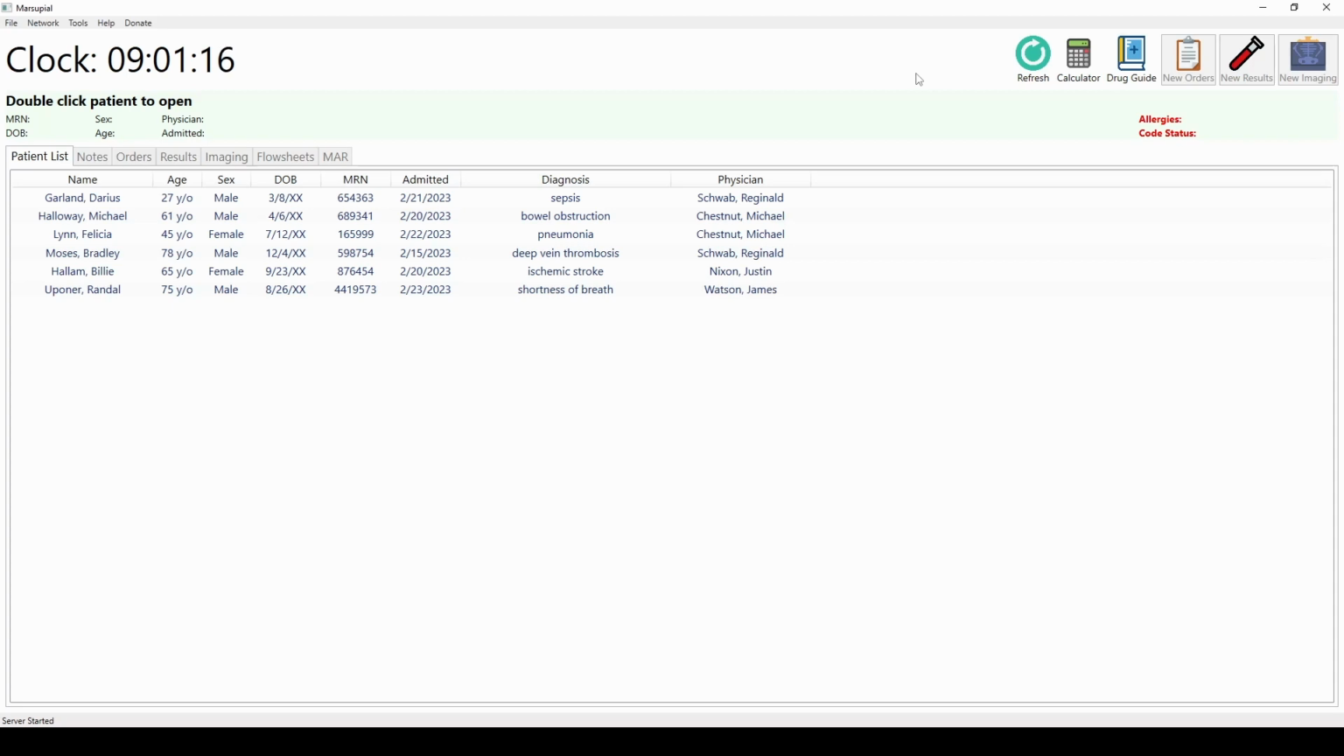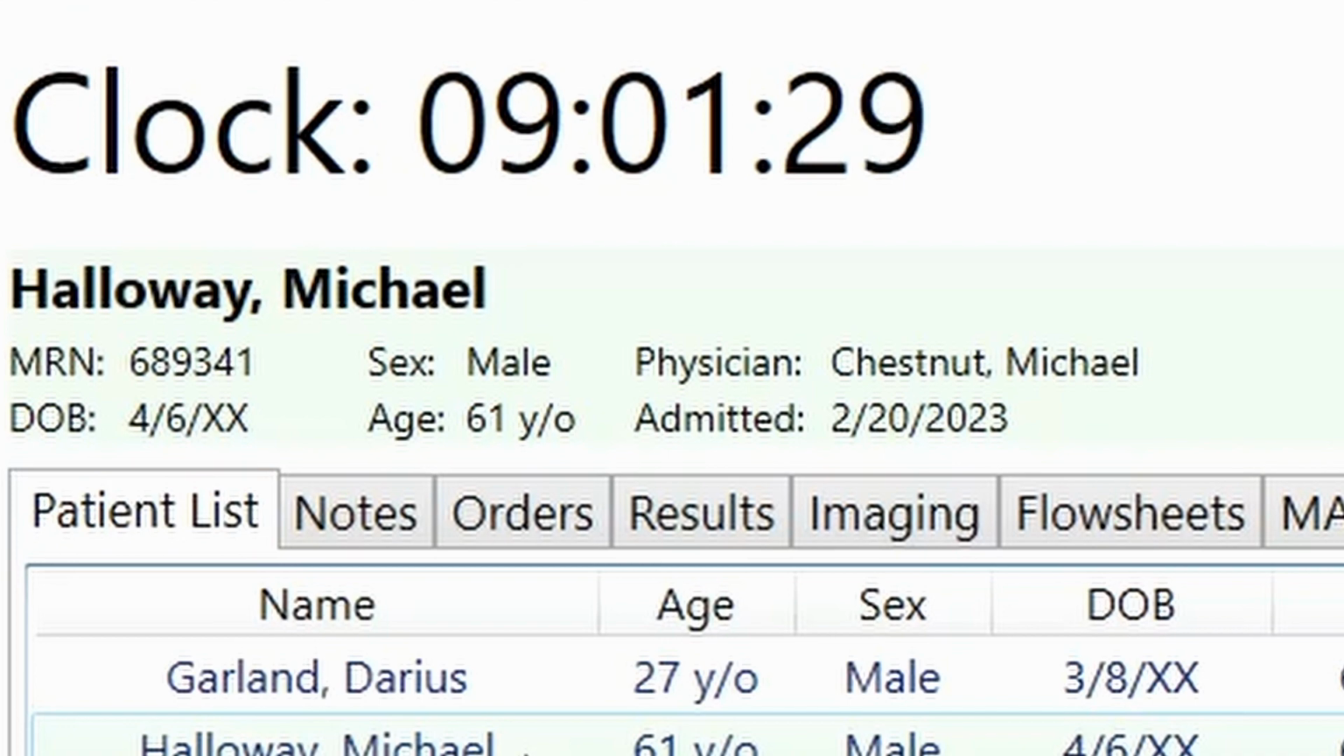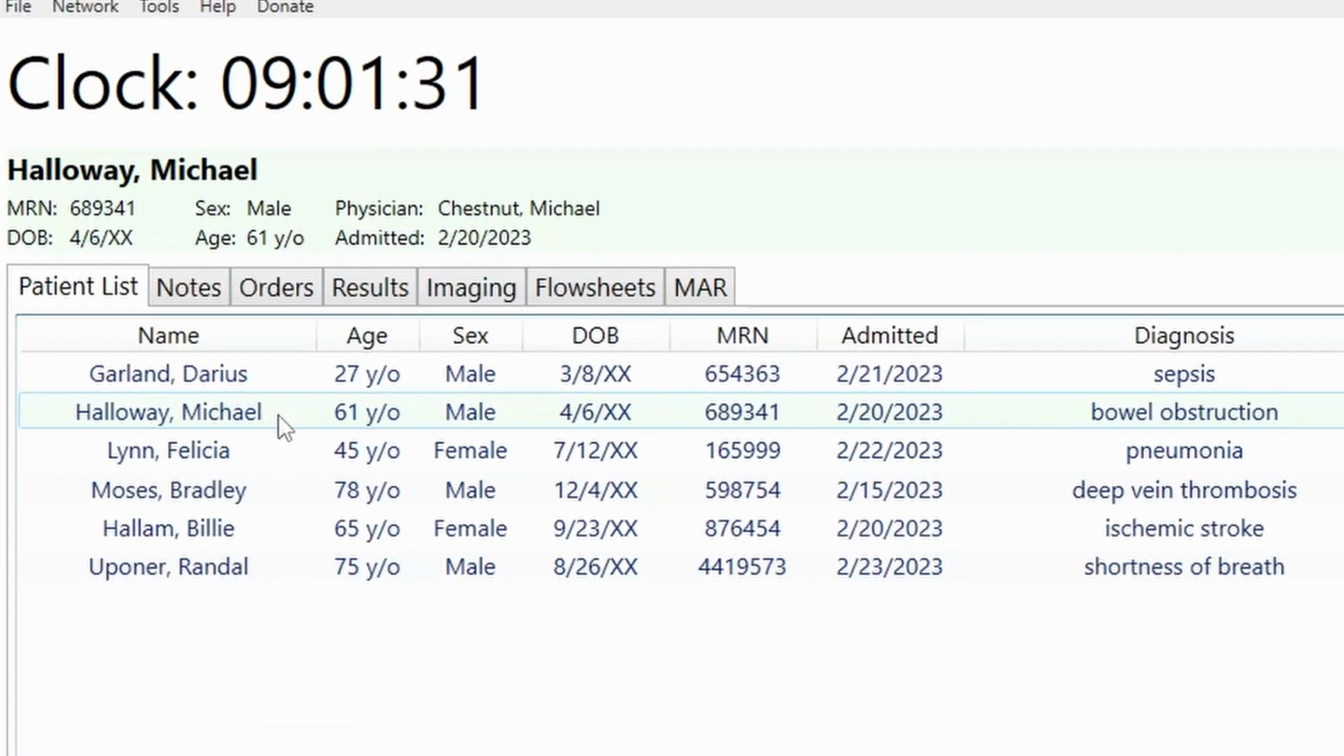This is the main screen. The patient list will show you available patient charts to view. You can double-click a patient to open their chart. Once opened, their information will appear in the info bar, and other tabs will be available to browse.